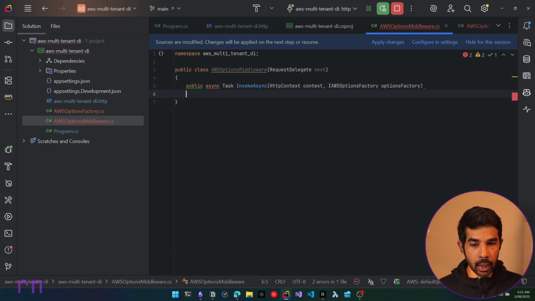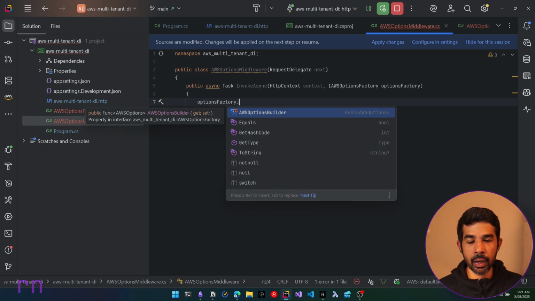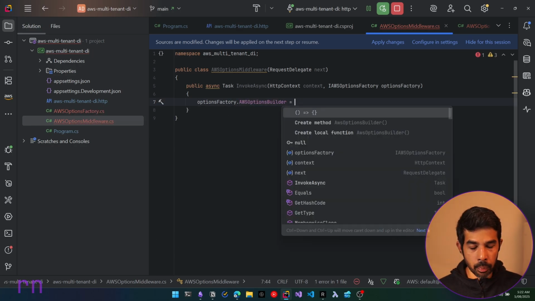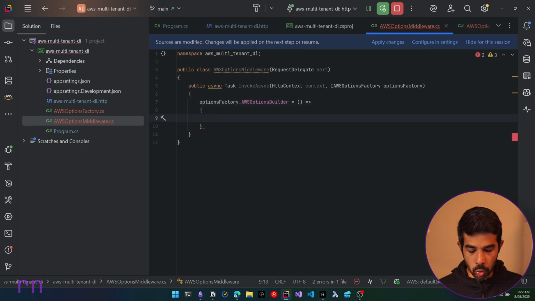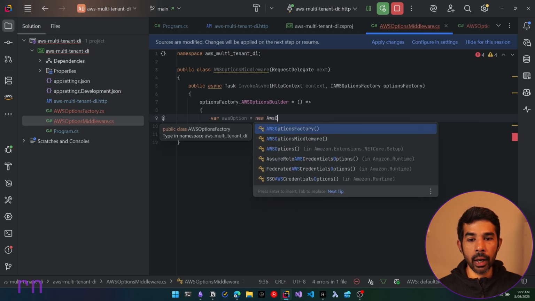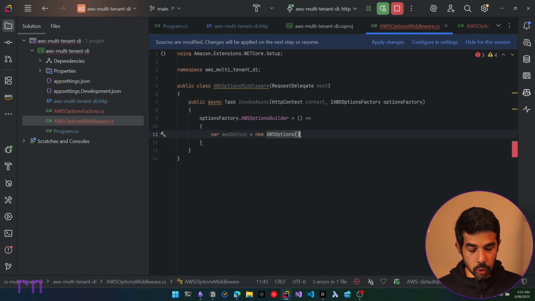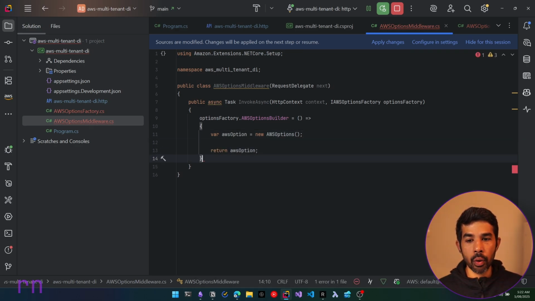So inside here, let's make sure to configure this AWS Options Factory. So let's specify the options builder, which is going to be a simple function. So let's define that function and let's return a new AWS options. So we can create var awsOptions and create a new AWSOptions class inside this. Now, once we have the options, we can return that back. Let's also go back and return the AWS options. And now let's go and configure this.